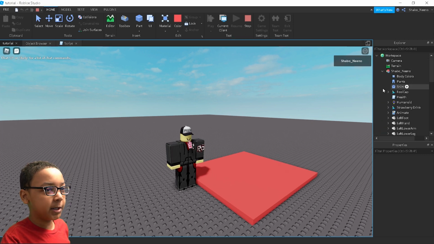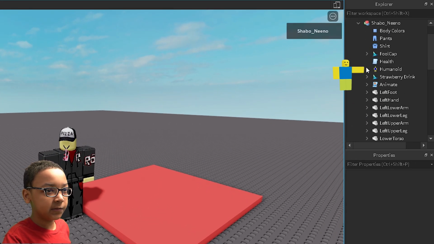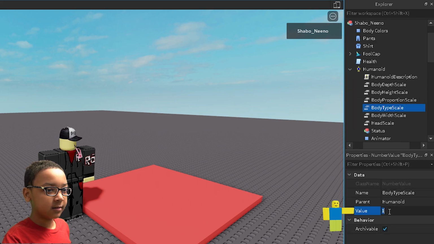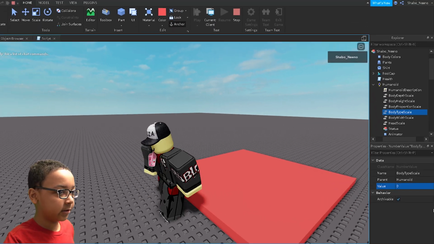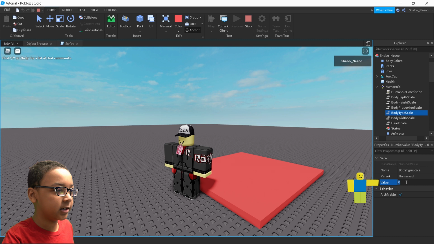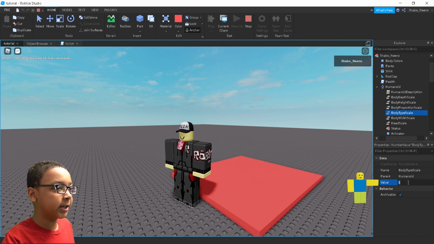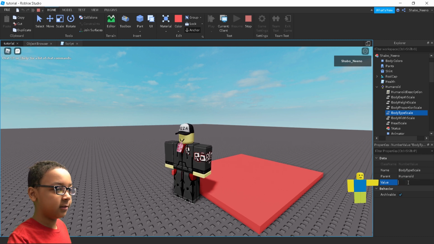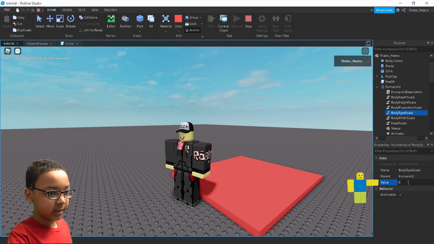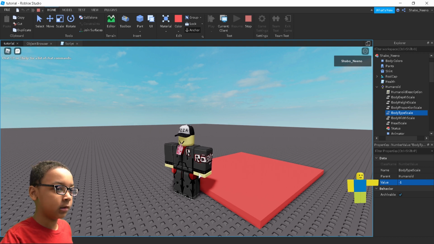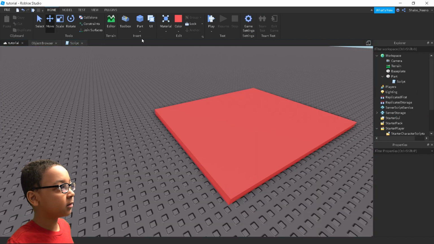And you can also change the body type scale if you don't want anything. But yeah, it could just look like the max is 1 on the type scale. I didn't put anything in between 0 and 1. And if 1 doesn't do anything.